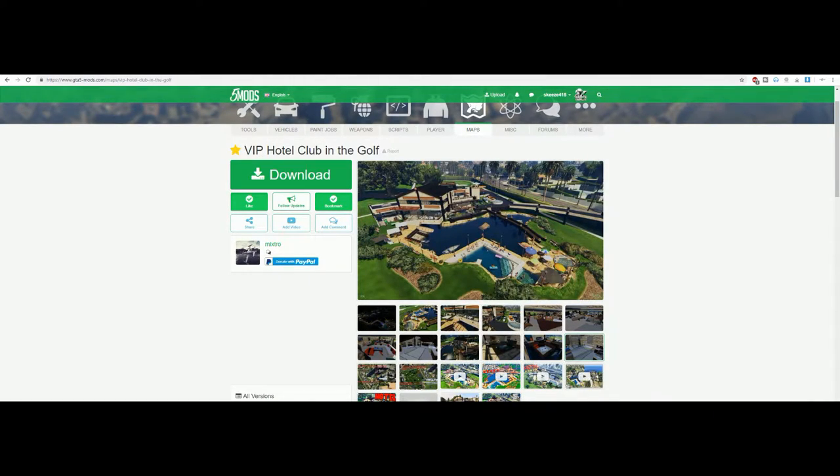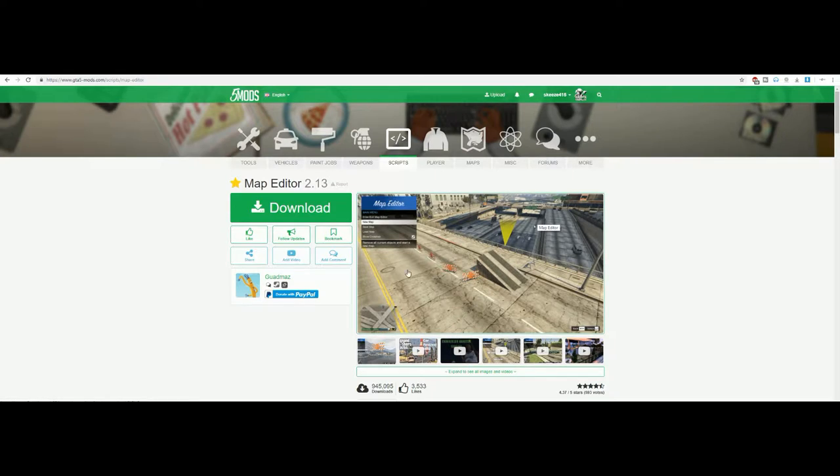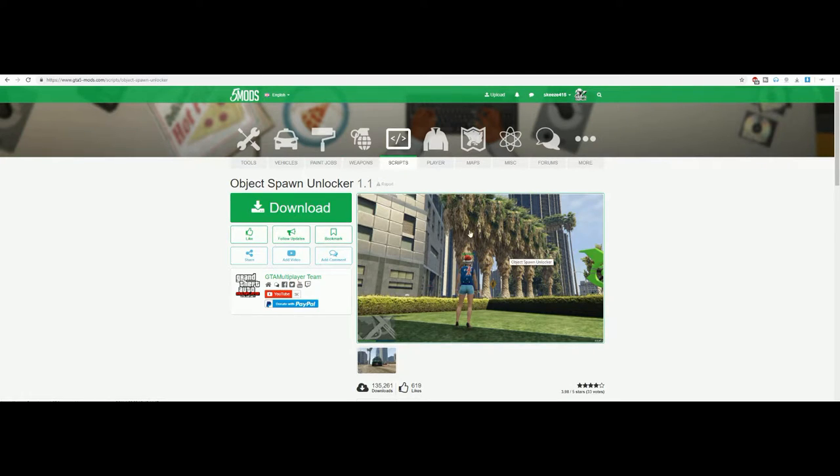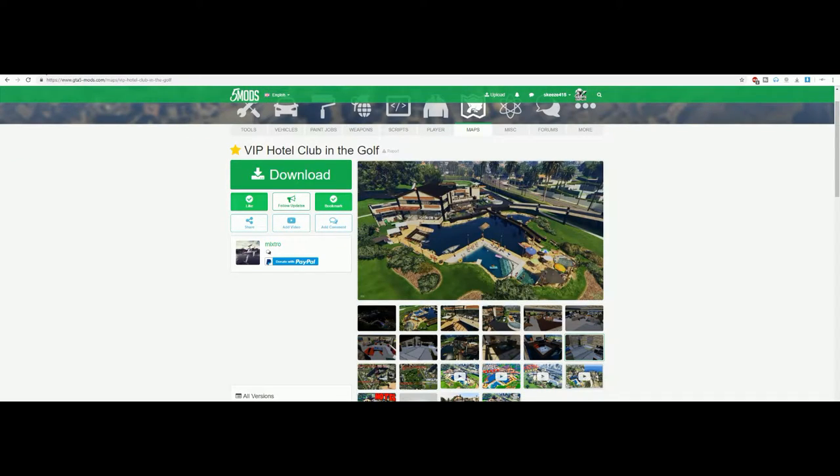We are going to need map editor also. There's going to be a link in the description right here leading you to map editor. Then there will be another link leading you to object spawn unlocker. So there's going to be 3 links right here: the VIP hotel club in the golf, map editor, and then object spawn unlocker.